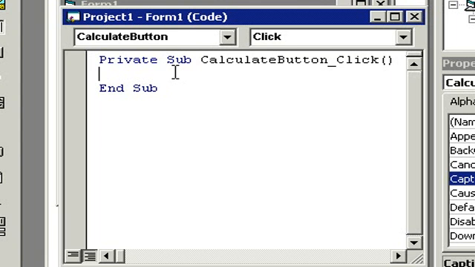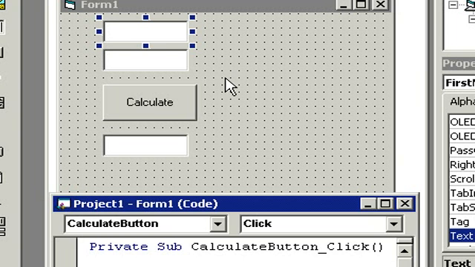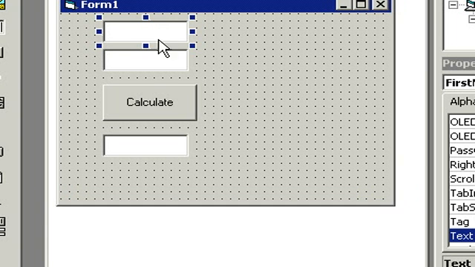Let's hit enter a couple times here. Enter. I'll go back up and then tab in. And now let's think, what do we want to do with this program? I've got two text boxes, first number and second number. I want to then add their values together and put them here in the answer text box.